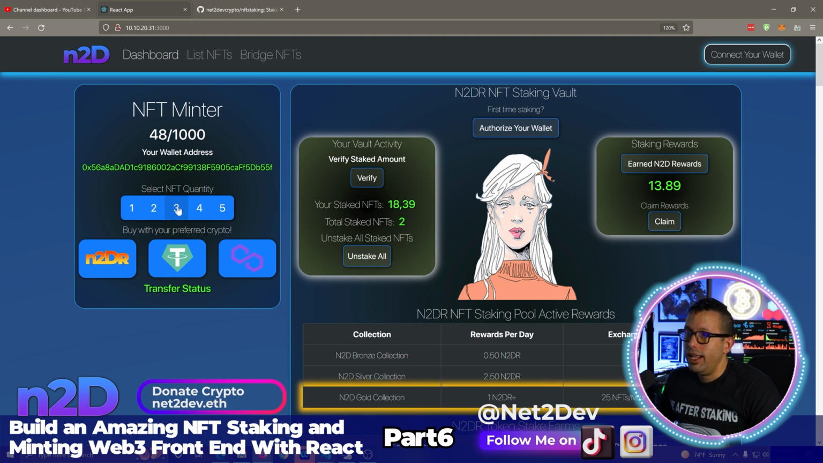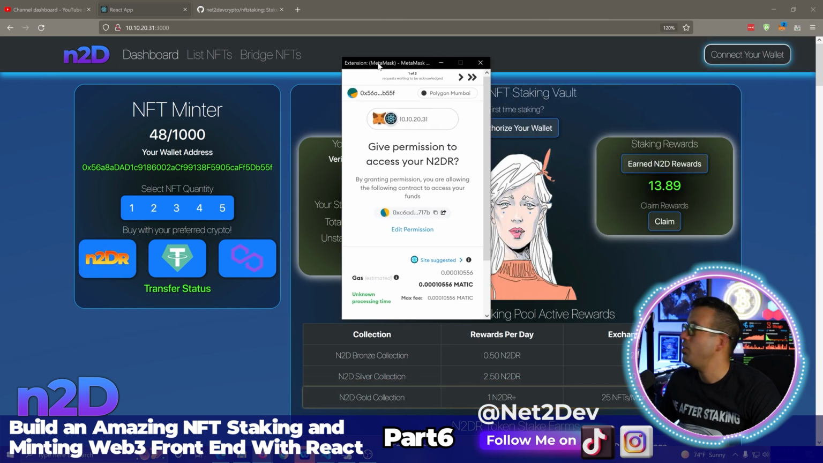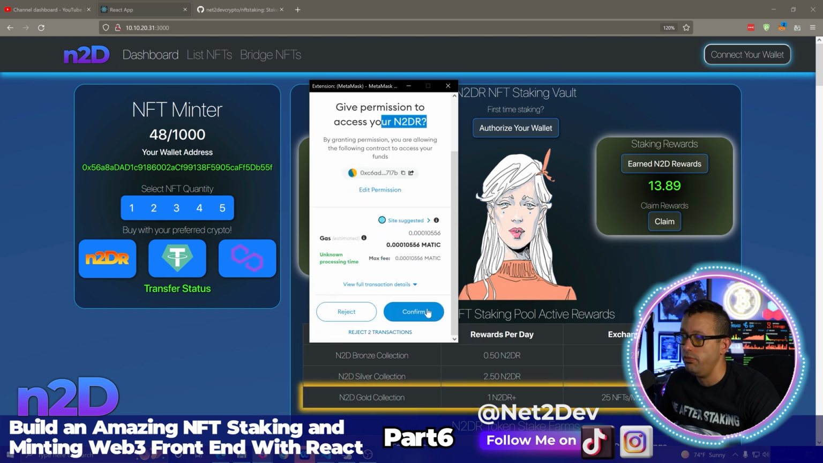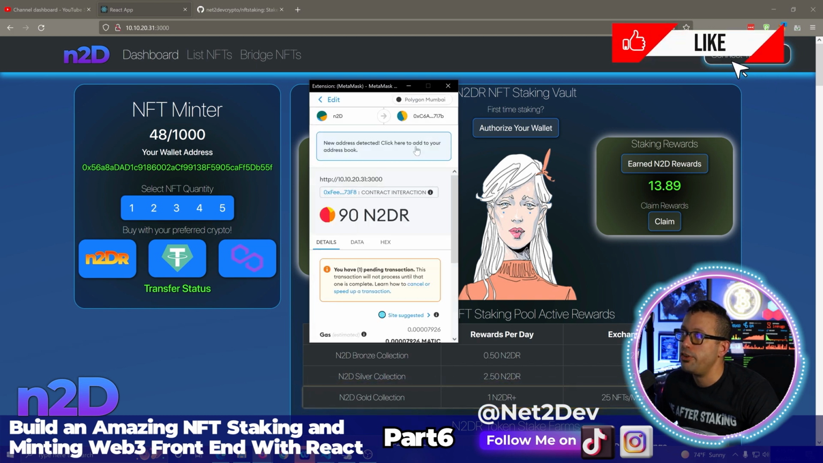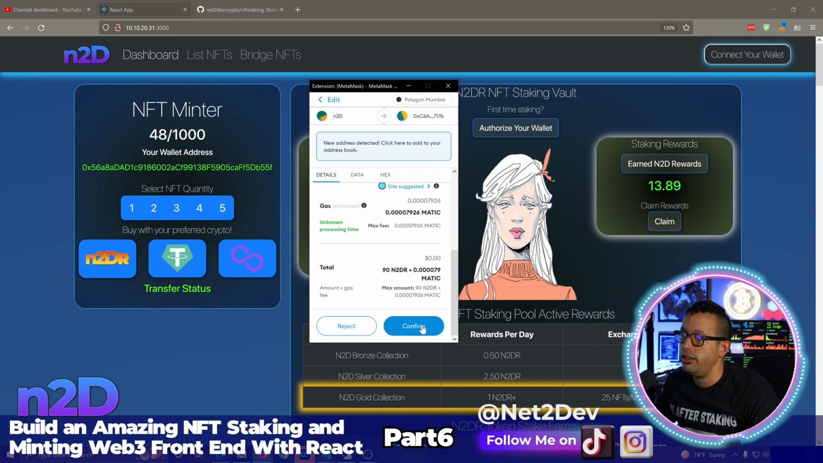Let me go ahead and select the amount of NFTs. We're going to hit 3 and let's go ahead. Crossing fingers. Oh, that looks beautiful. Awesome. So we know the first permission, or the first call, will be to access your N2DR tokens. This is the approval. And you see, we've got 2 transactions. We haven't gotten the third one. So we have to confirm those 2 first, okay? We are going to pay 90 N2DR tokens because it's 3, so 3 times 30 is 90.